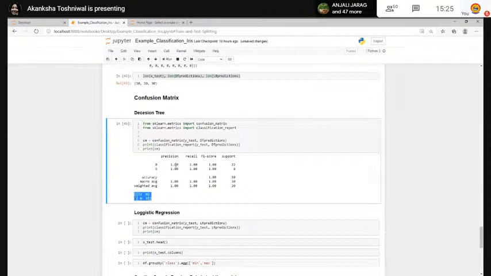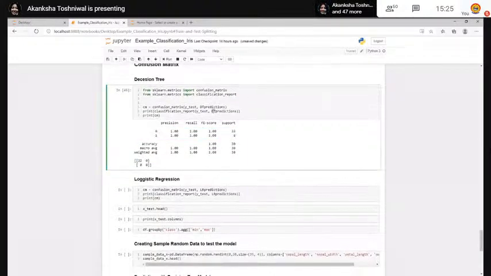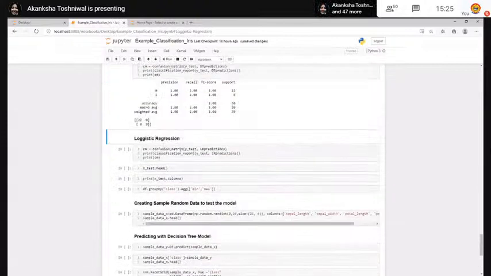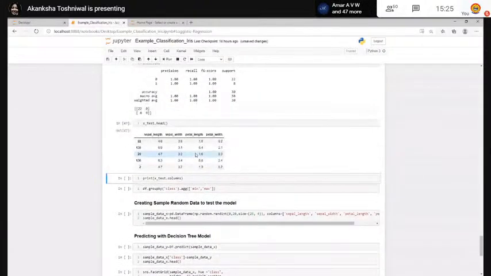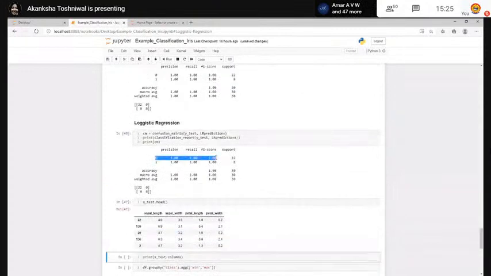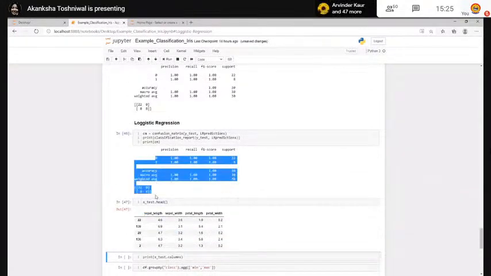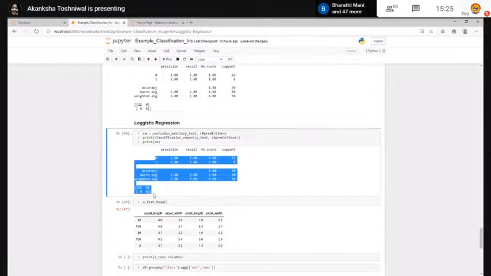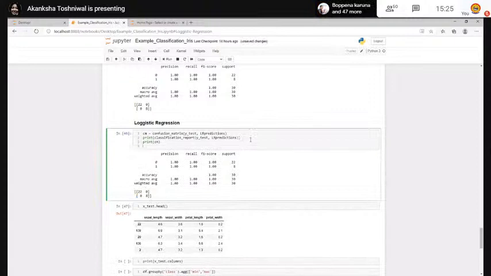Because again we have a smaller data set, everything is 100% here for the decision tree, and I think it will be the same with logistic regression as well. Yes, again we can see that it is also 100% here. Whenever precision, recall, accuracy, everything is 100%, the model is overfit, and we do not want the model to be overfit. I'll just write it down: overfit. This should not be the case.